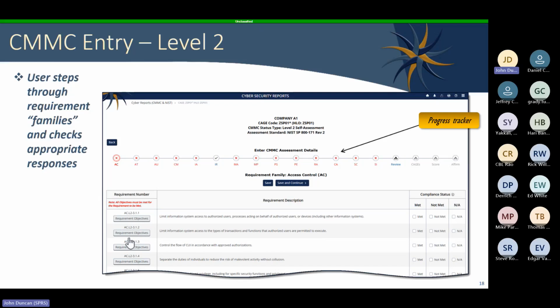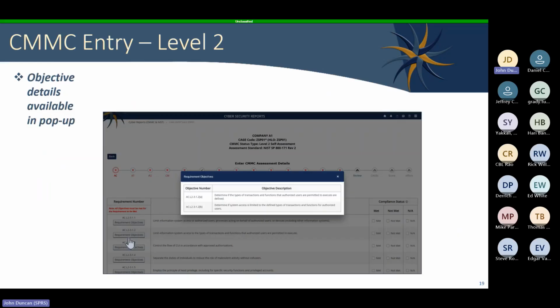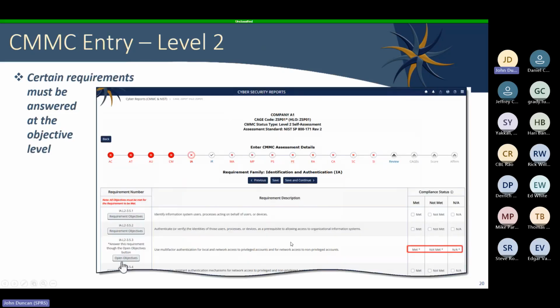And then you can see what the required objectives are. And on the right side, you can say met, not met, or NA. If you click on requirement objectives, it'll tell you what all those things mean. So that means you had to do all these two things on this one. And if they're both true, then you can say they're met. It takes a little bit of time. Normally, most people know what the answers are to these right away. So it actually does go fairly quickly, especially your IT folks are going to know the answer.